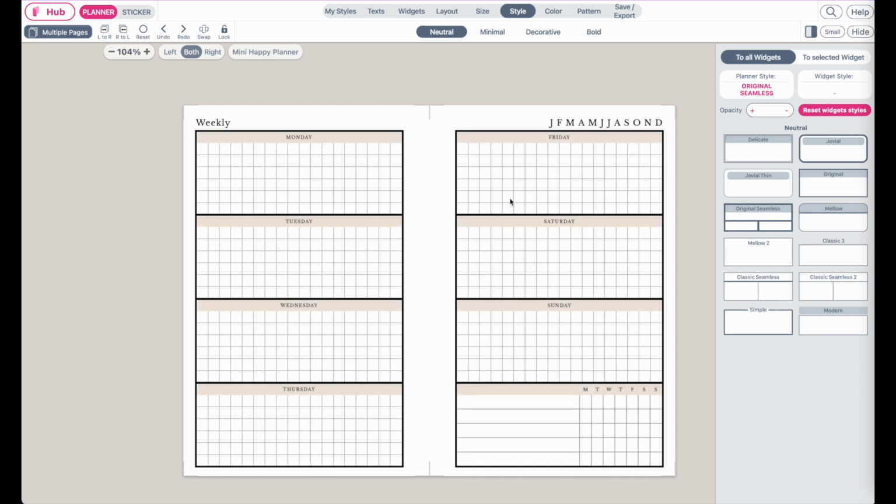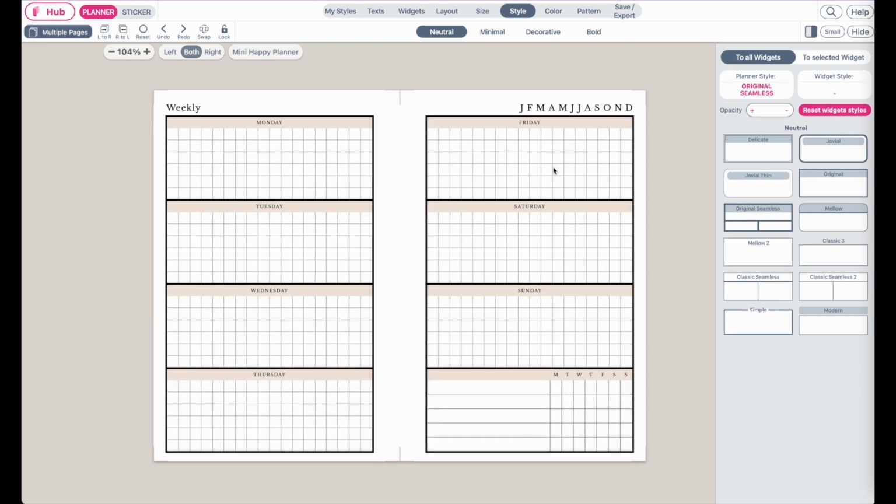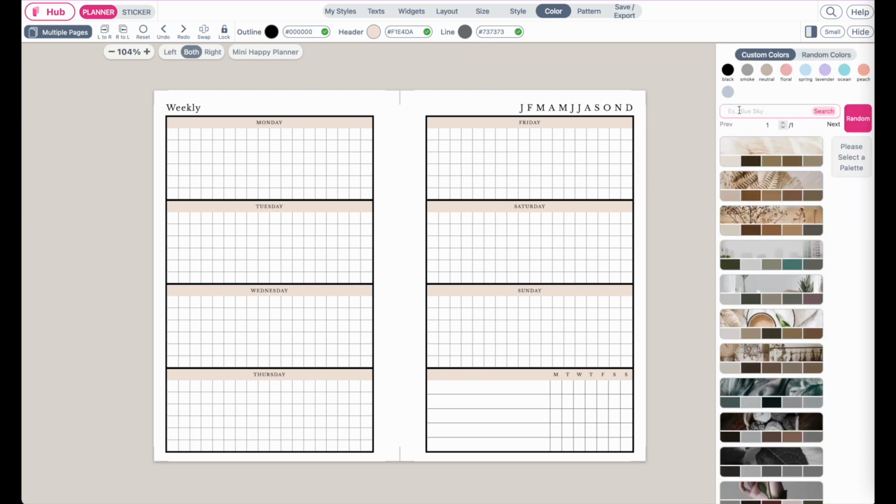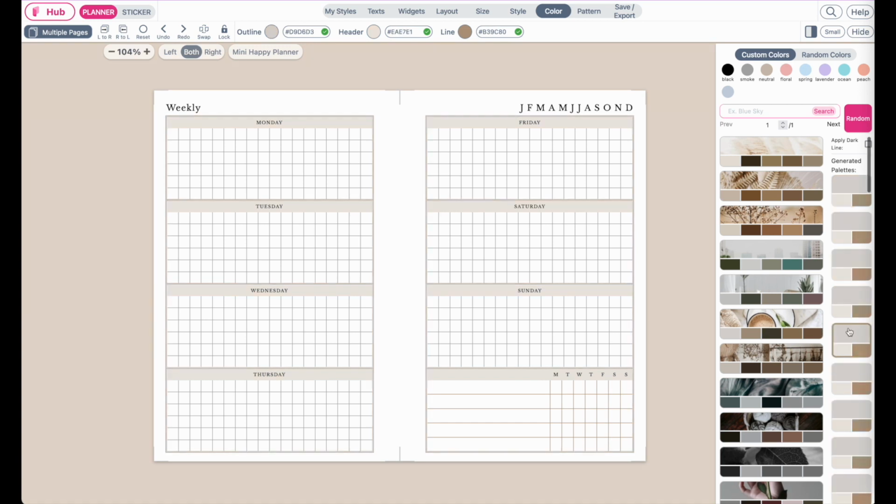If you want to further adjust the colors of this template, you can go to color and adjust the three colors you see up here, or you can also go to custom colors. And then you can select a pre-made color palette like here.